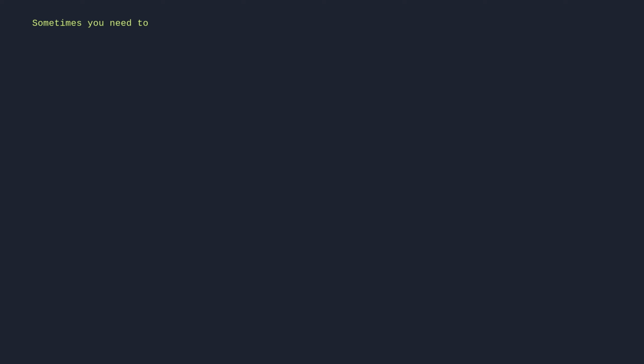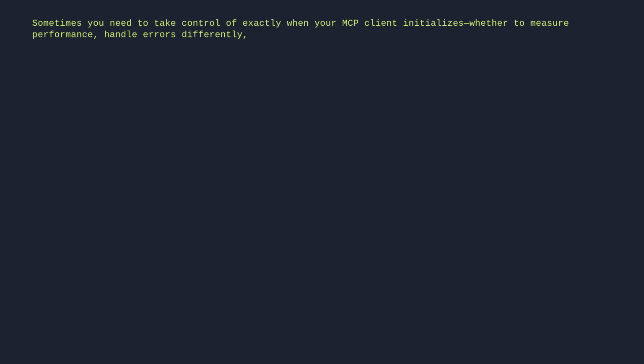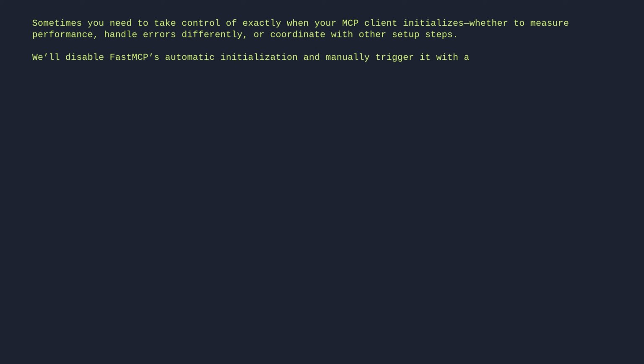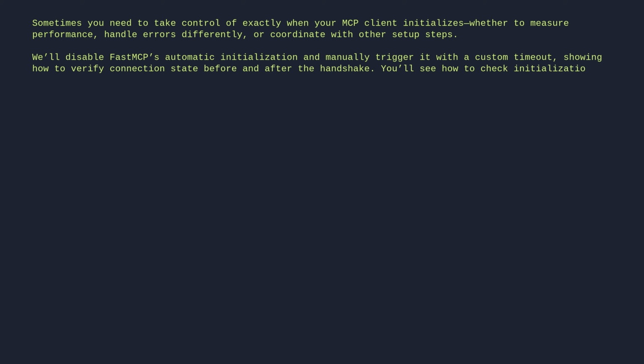Sometimes you need to take control of exactly when your MCP client initializes, whether to measure performance, handle errors differently, or coordinate with other setup steps. We'll disable FastMCP's automatic initialization and manually trigger it with a custom timeout, showing how to verify the connection's state before and after the handshake. You'll see how to check initialization status, then access server tools only after the explicit handshake completes.